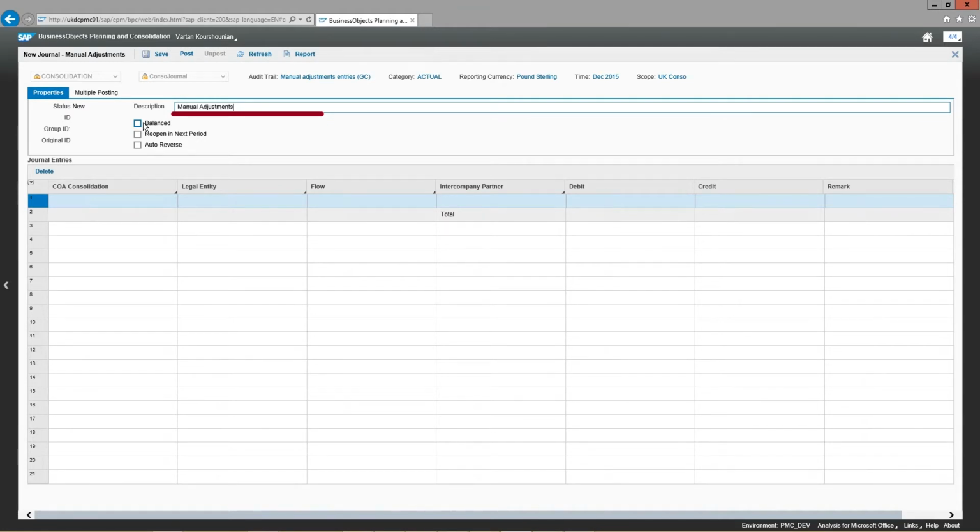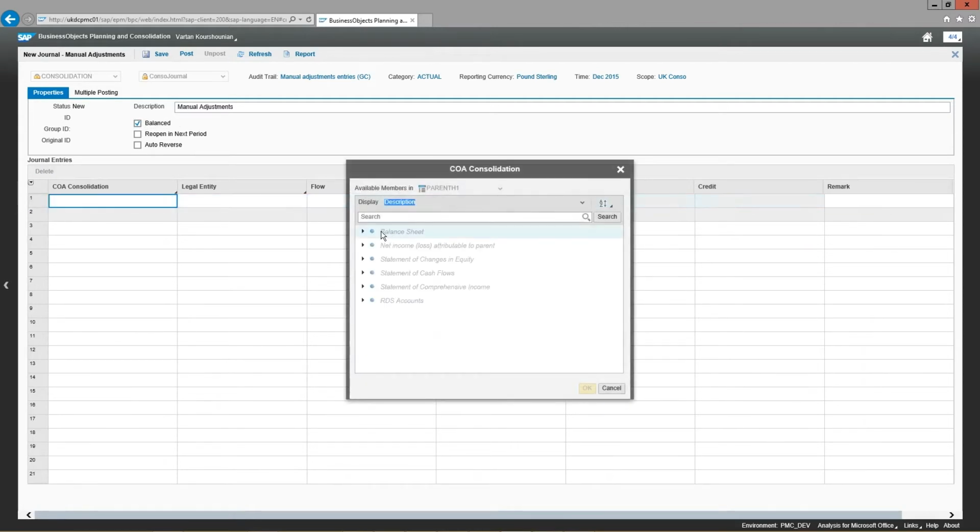In addition, we may choose several other options for the journal entries: balanced journal, reopen journal in the next period, auto-reverse journal, and multiple headers, allowing multiple member selection for header dimensions. In our case, we will choose other receivables and other payables.